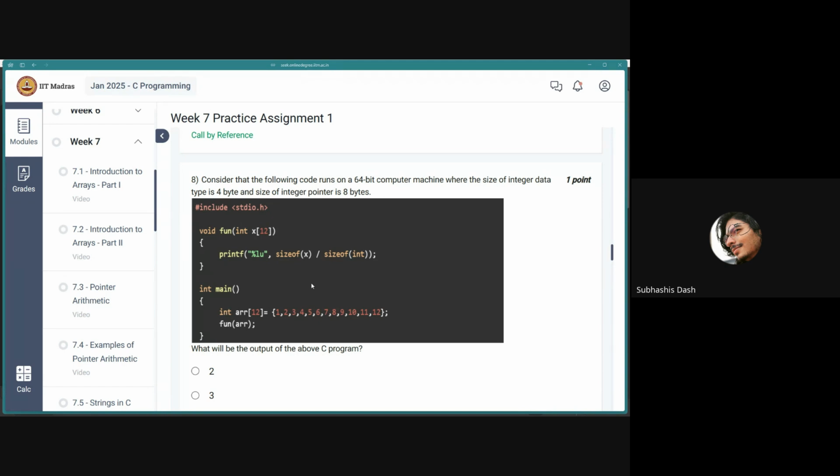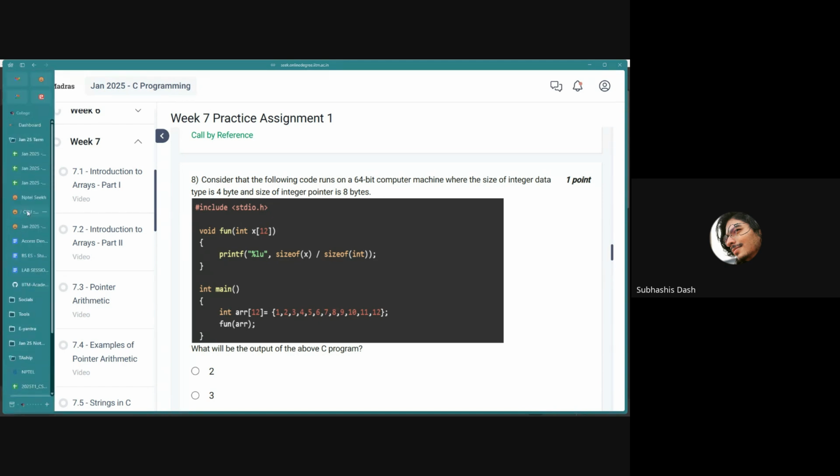Actually, why are we even getting confused about this? We can just go to Replit and try it out.